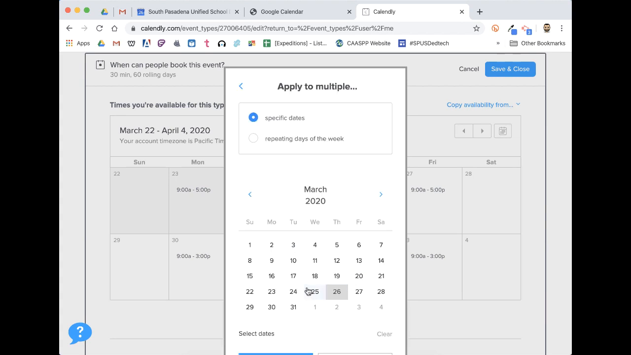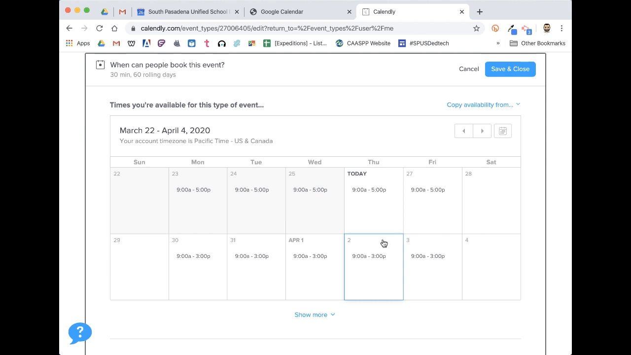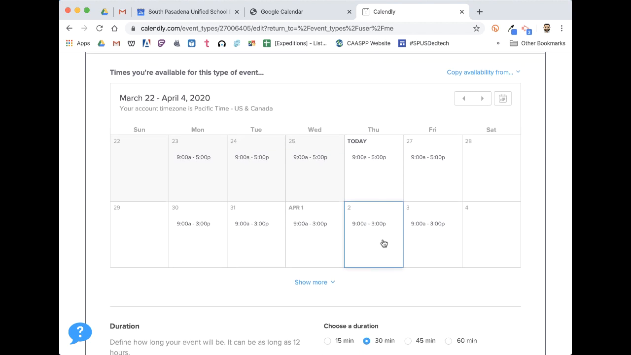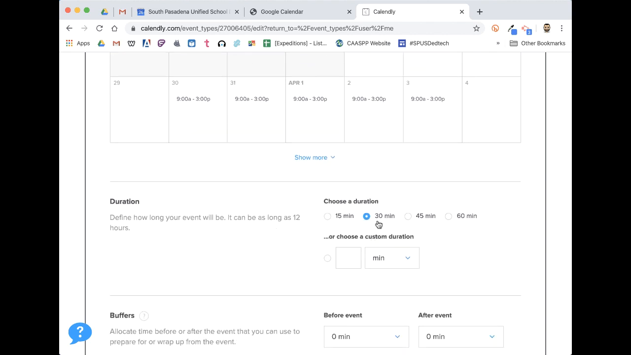Or if you want to choose, I want to apply it to this day, this day, this day, and this day, you can customize what your availability is going to be on a day-by-day basis. So in the office hours situation, if you wanted to set it up Monday, Wednesday, Friday from 9 to 12 or whatever the case may be, that's how you would do it. Next, you can set a duration. They're in 15-minute increments, as you can see here, or you can set a custom time as well.